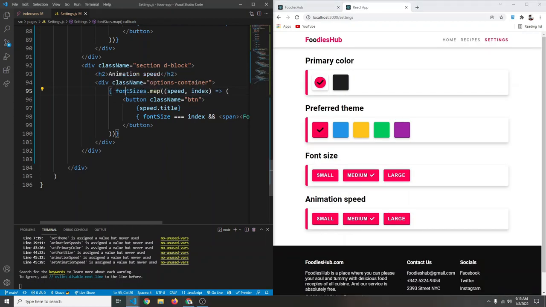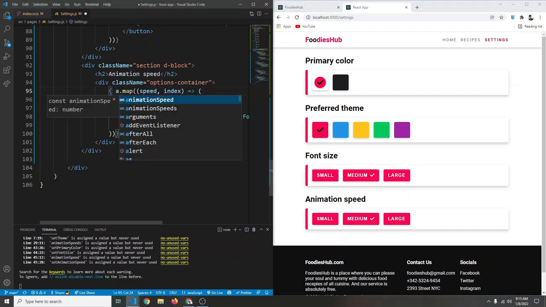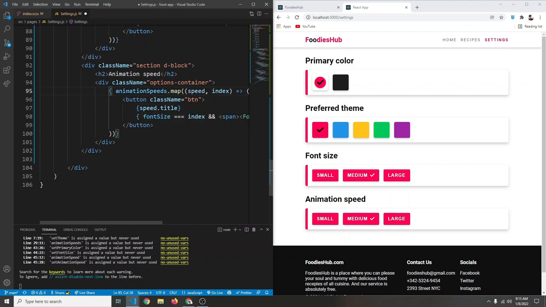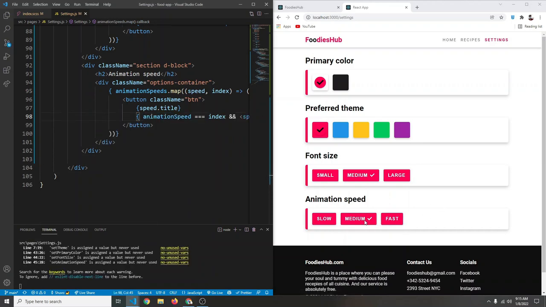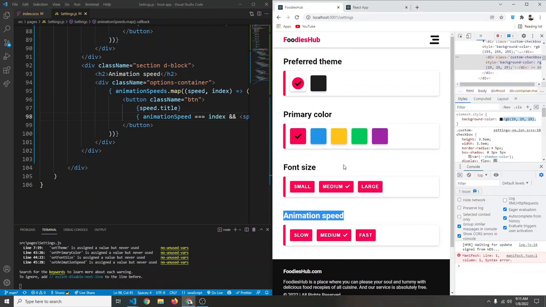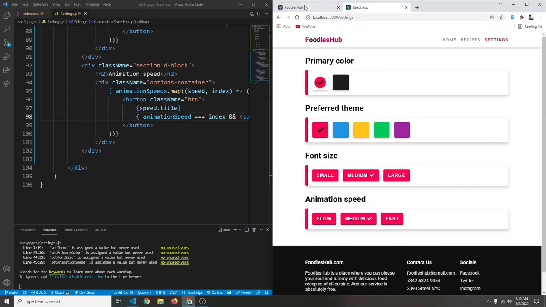Okay, instead of font sizes here, we are also going to have to say animation speed. So animation speeds, like so, save. And now this is animation speeds, and instead of font size, we are going to say animation speed, like so, save. And this is how this looks like so far, and yeah, this should be pretty close to what we have in our finished project.